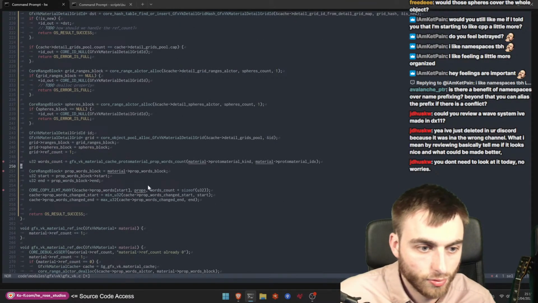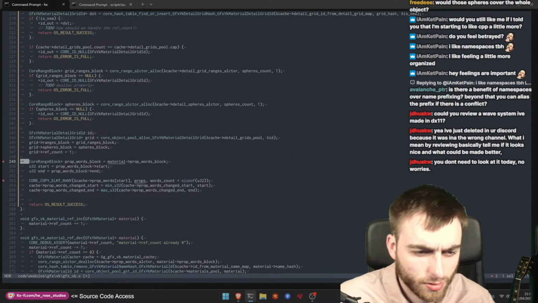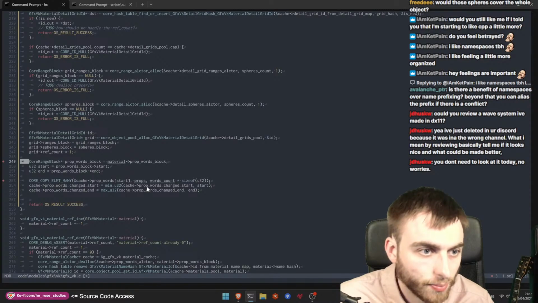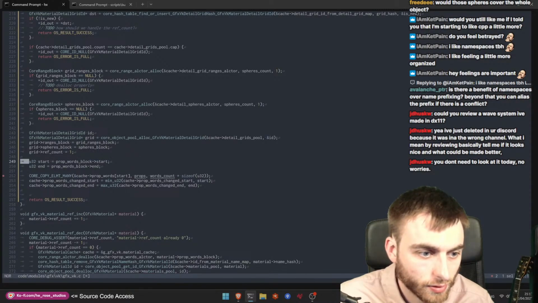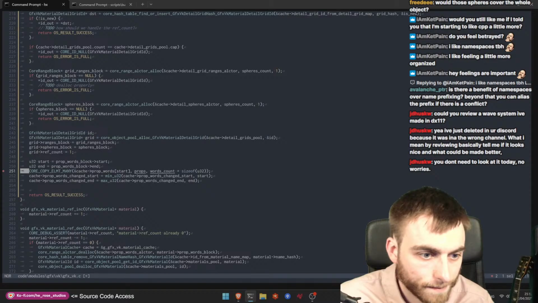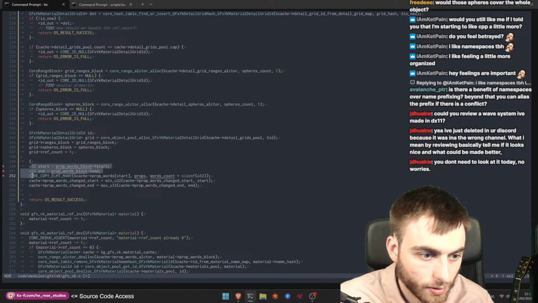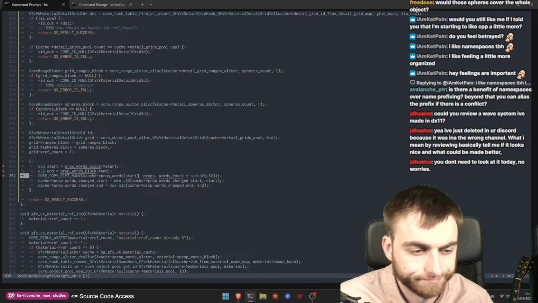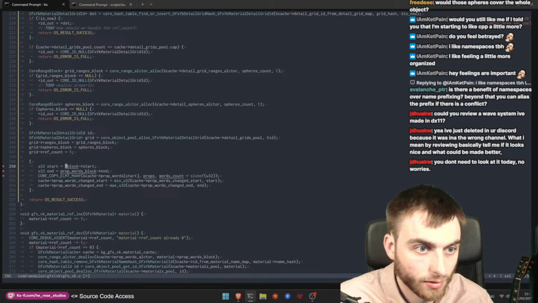Right, so we want to get the block. We've already got the blocks, that's good. So start, end. Just take prop words and put that in a lovely little block. So this prop words thing, just take it. We'll have the grid ranges.